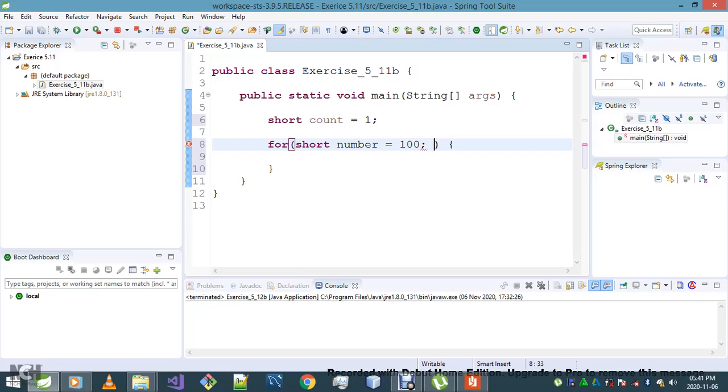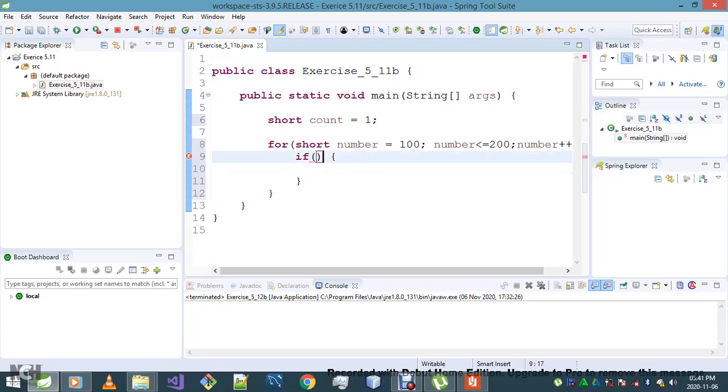Okay, so what I will simply do, I'll keep continuing while number is less than or equal to 200, and of course what I want to do is to increment my number by 1. Once I'm done doing that, I'll check if my number is divisible by both 5 and 6. Is number divisible by 5 is equal to 0.